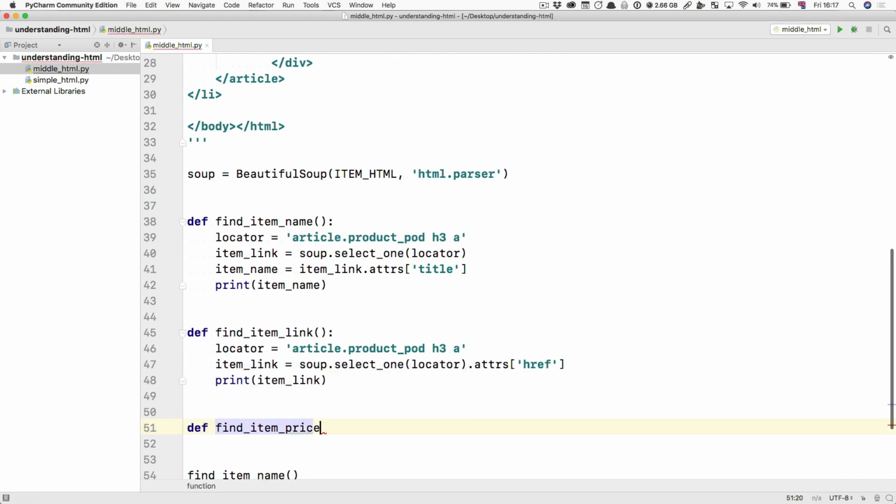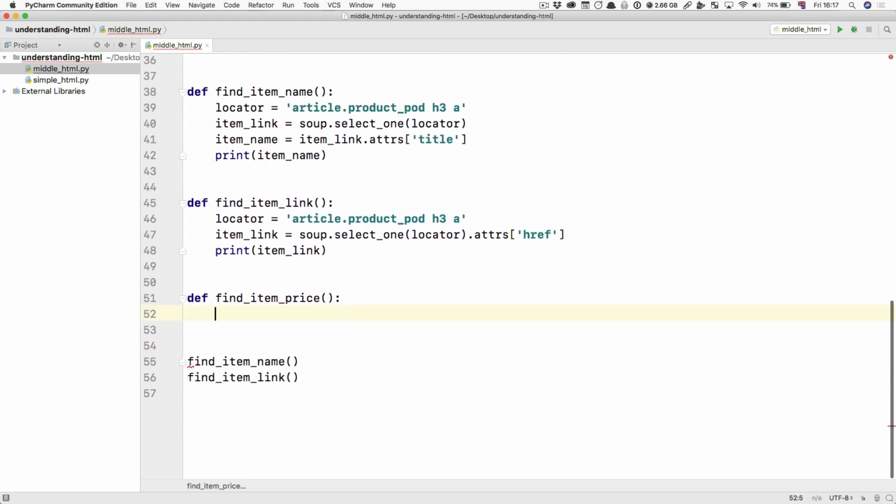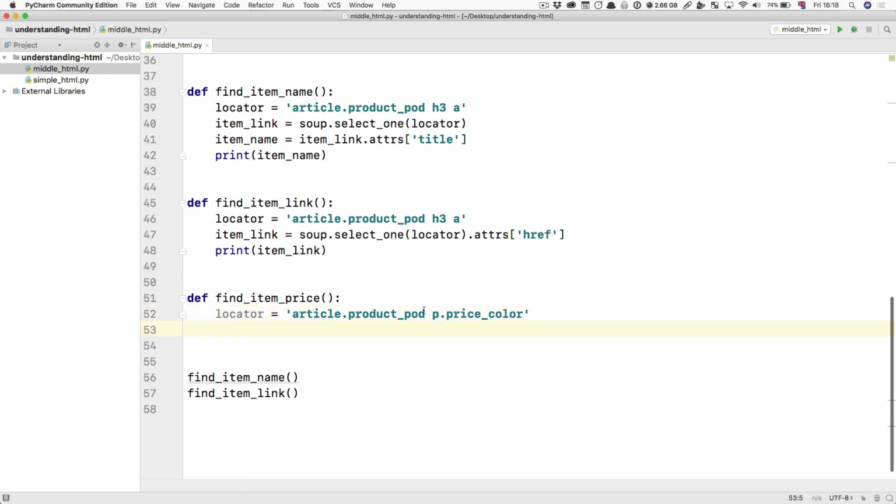Find item price, and then I'm going to define my locator, which is going to be article.productPod, and inside it we've got p.priceColor. So here we're accessing the article that has this class and the p that has this class, and that's going to give us a pretty good understanding, or it's going to give Beautiful Soup a good understanding of how to get there.